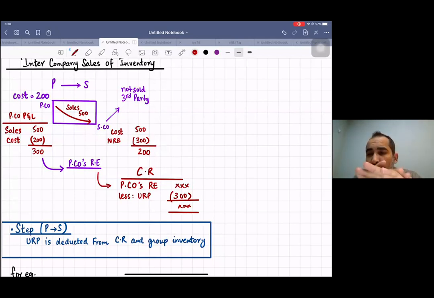Okay. So now we need to remove this unrealized profit from the group accounts. How will we do it? Just think. As this transaction is P2S, this unrealized profit is booked by the parent company, so it must be in the parent company's P&L, and through the P&L it goes into P company's retained earnings. So now you need to remove it from the parent company's retained earnings, and when you remove something from there, consolidated reserves will automatically be hit. So whenever we have a P2S sale, we remove the URP, unrealized profit, from consolidated reserves. This is the first step.